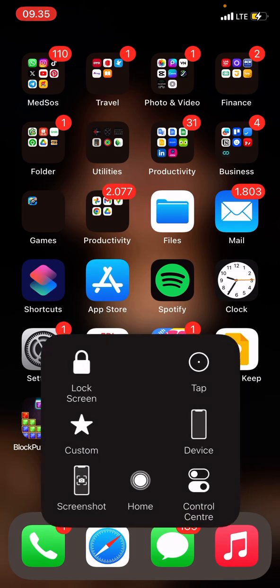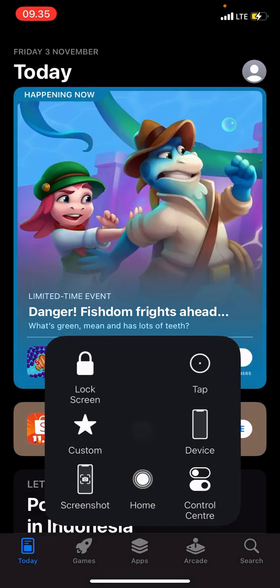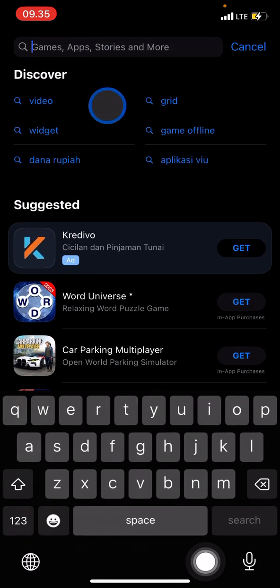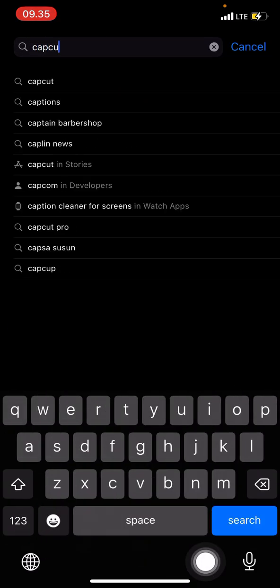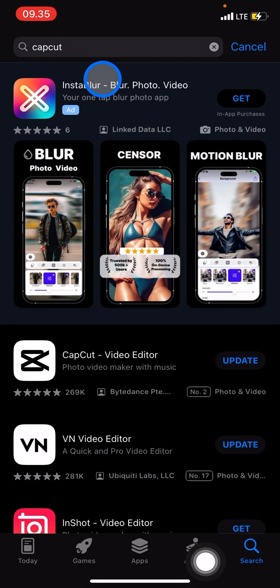If you are an iPhone user, you just need to go into the App Store. After that, go into the search section and type Capcut into the search bar. After you find it, click it, and make sure that the application you want to install has this symbol. Then click get here if you have never installed Capcut yet.